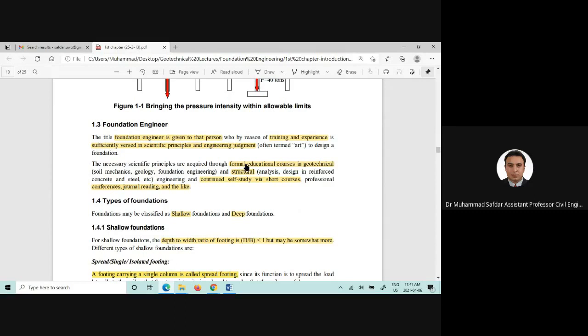First of all, you need training and experience in scientific principles and engineering judgment, and that's what we are doing as a teacher. We are sharing the training and the experience and the scientific principles with the students.